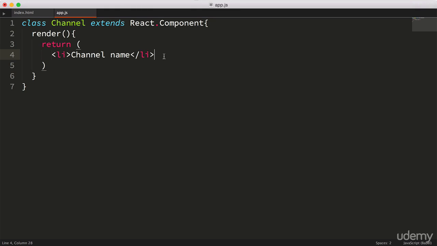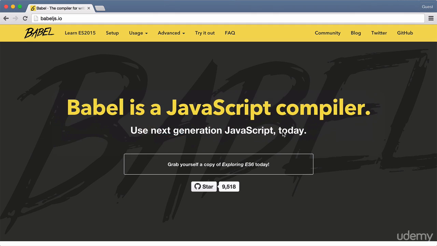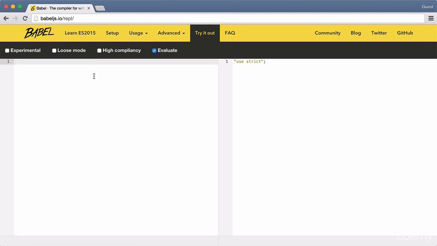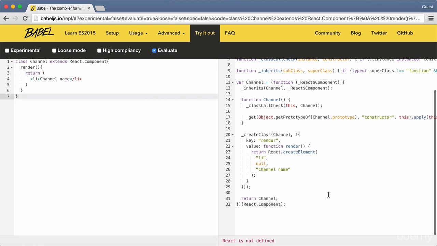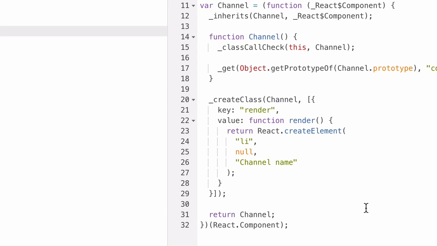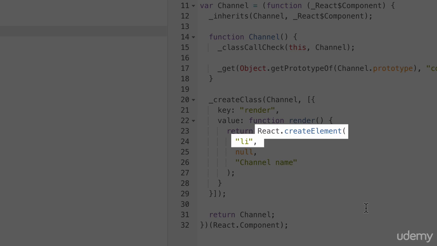In fact, let me show you exactly what happens during the transpiling step, which is easy to see on the Try It page on the Babel website. On the left-hand side, I'll paste our component code, and then on the right-hand side, you'll see the ES5 equivalent code created by Babel. Now, there's a lot going on, but for the moment, let's just focus on what's happening with the li tag. On the right side, you see a call to React.createElement, passing in the type of tag we're trying to create, li in this case. Null is the second parameter. We'll take a closer look at this a little bit later. The last parameter is the child parts of our li tag. In our case, a simple string, channel name, that we hard-coded.